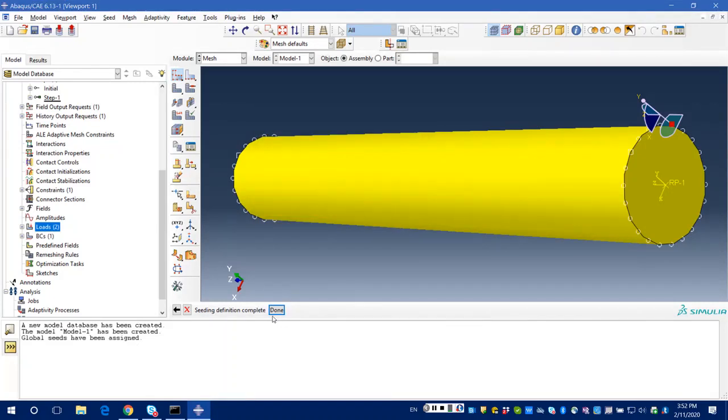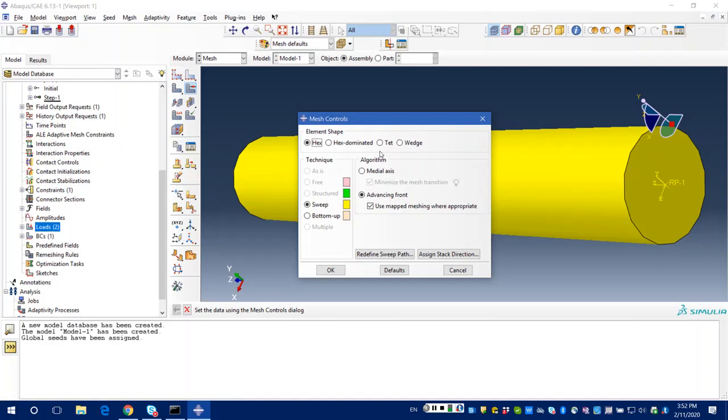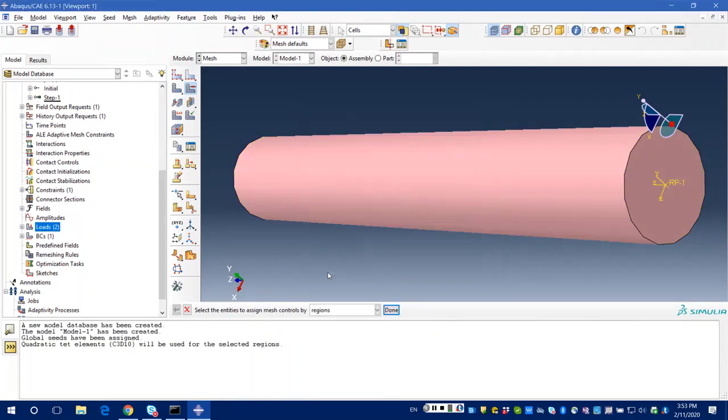Then done. Press done. You can see clearly this size and this size are seeded. Then OK. Done. The next one is to use this button, assign mesh controls. As I told you, you are asked to use tetrahedral elements. Select tetrahedral and technique free and OK. I'm done, right?